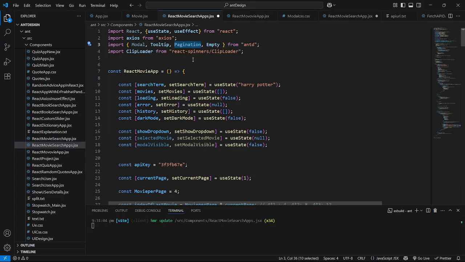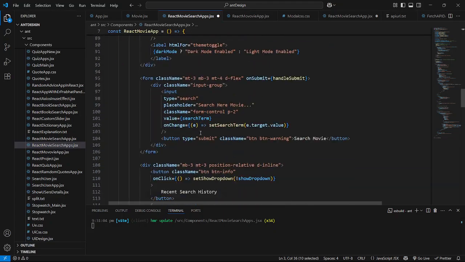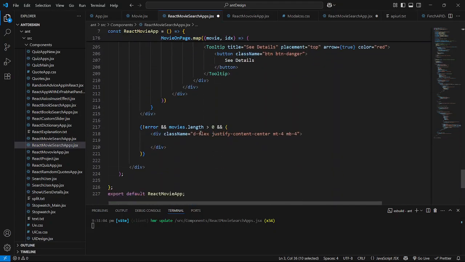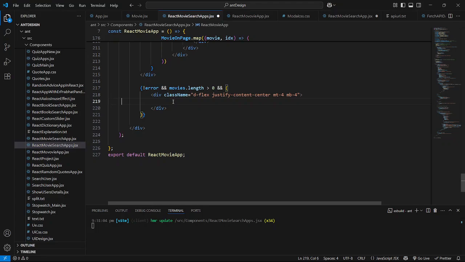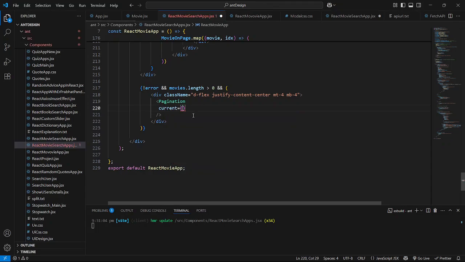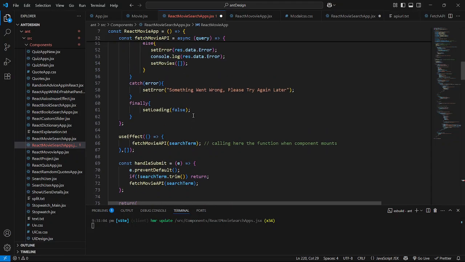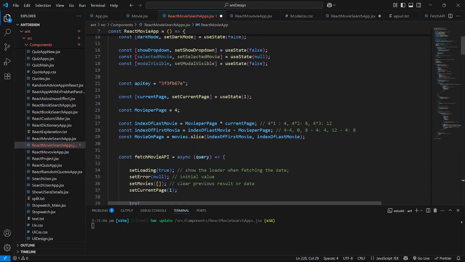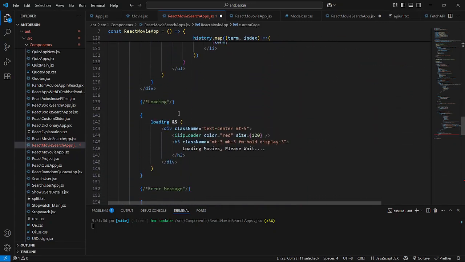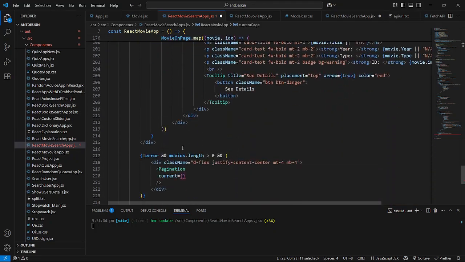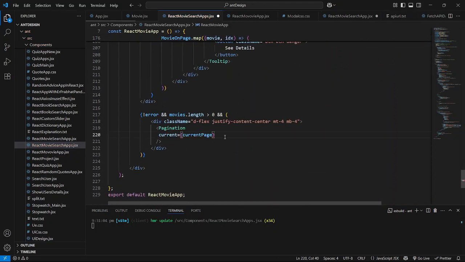Now we will use this pagination component. Copy this from here, come down and paste it inside this div. Open this, and now we will give some attributes. I'll say current, equal to this current page state variable. Copy it from here and paste it here. Now we will say page size.